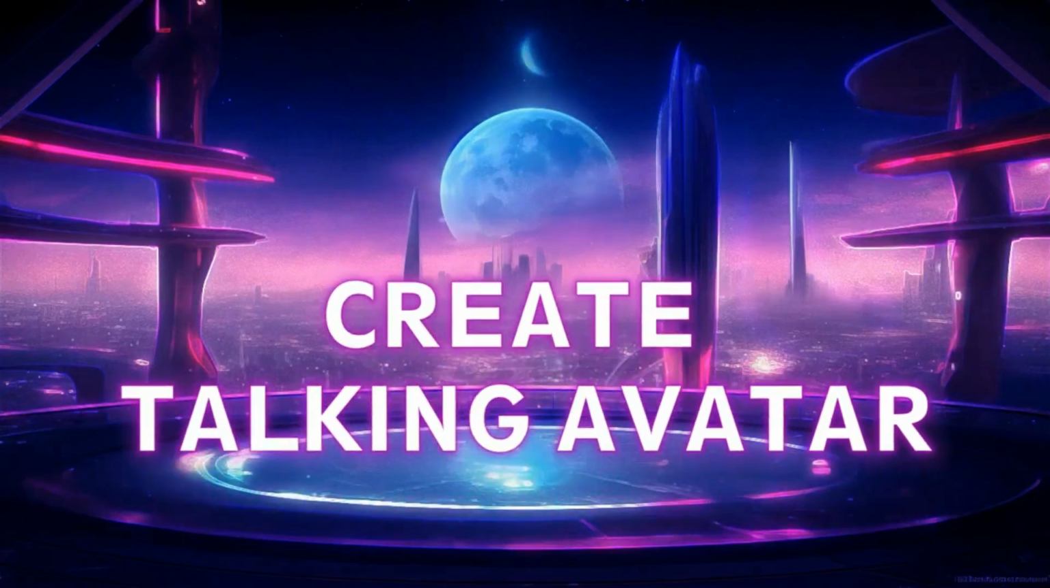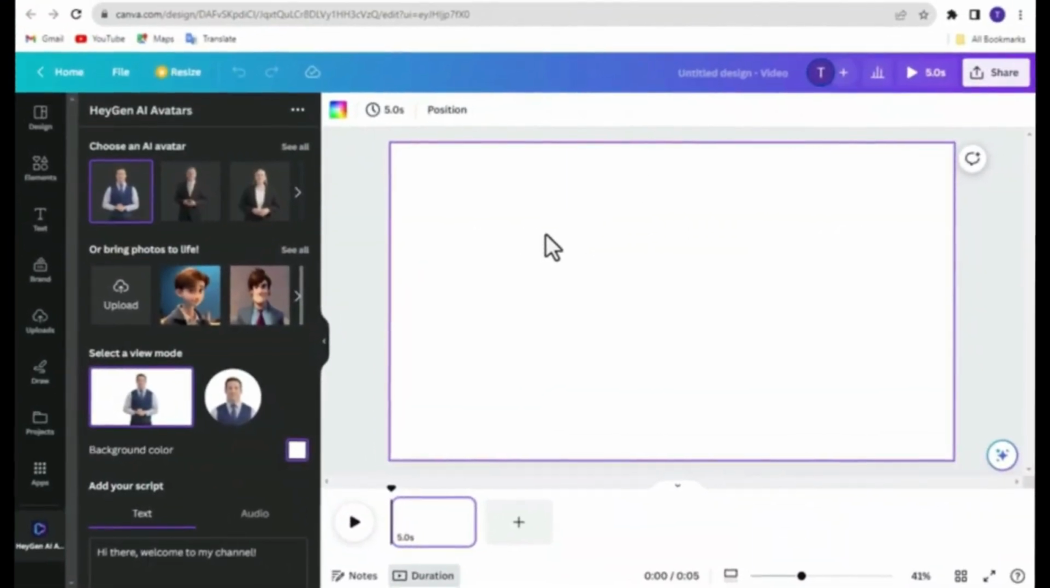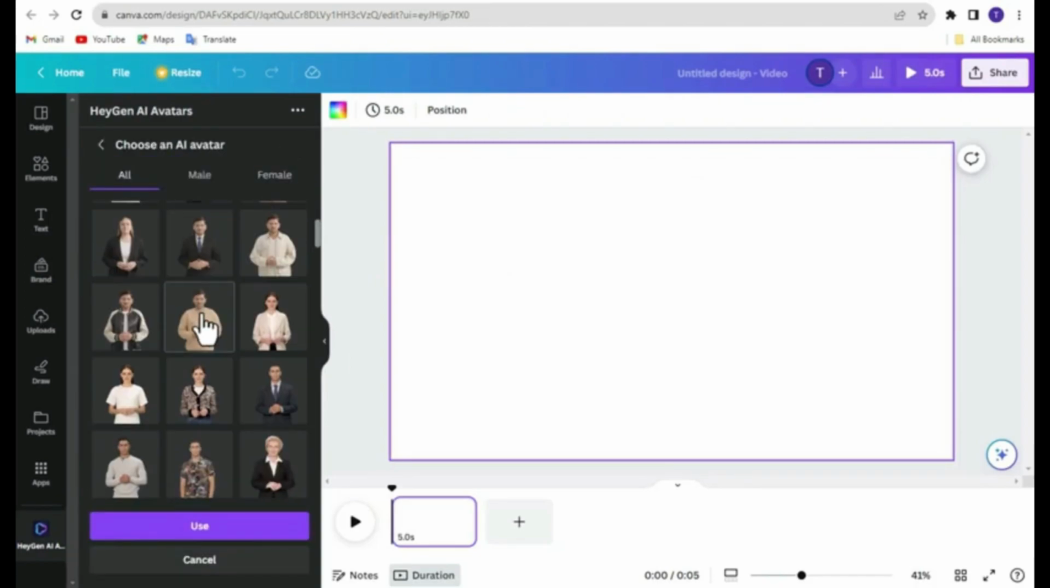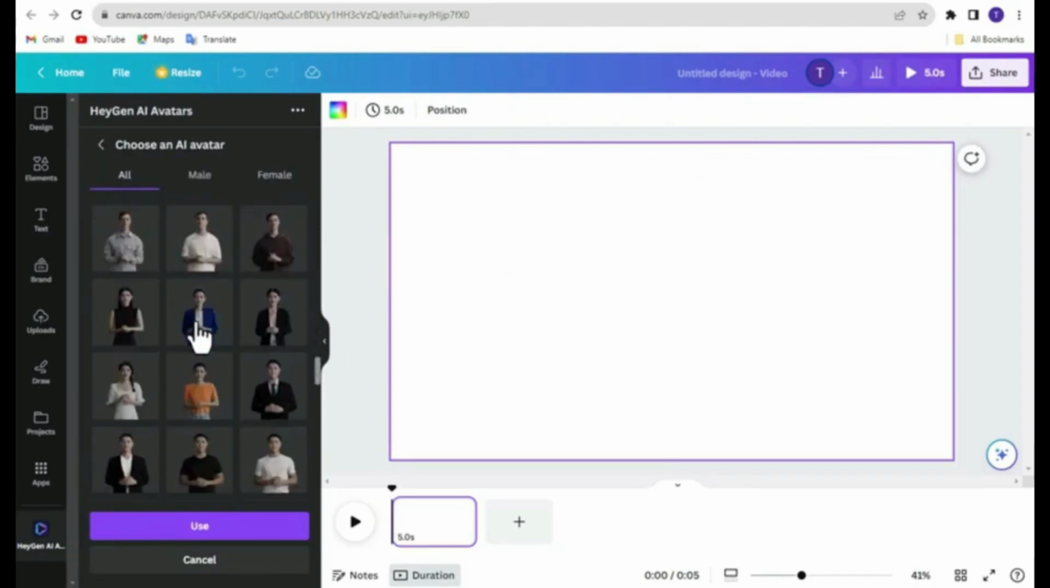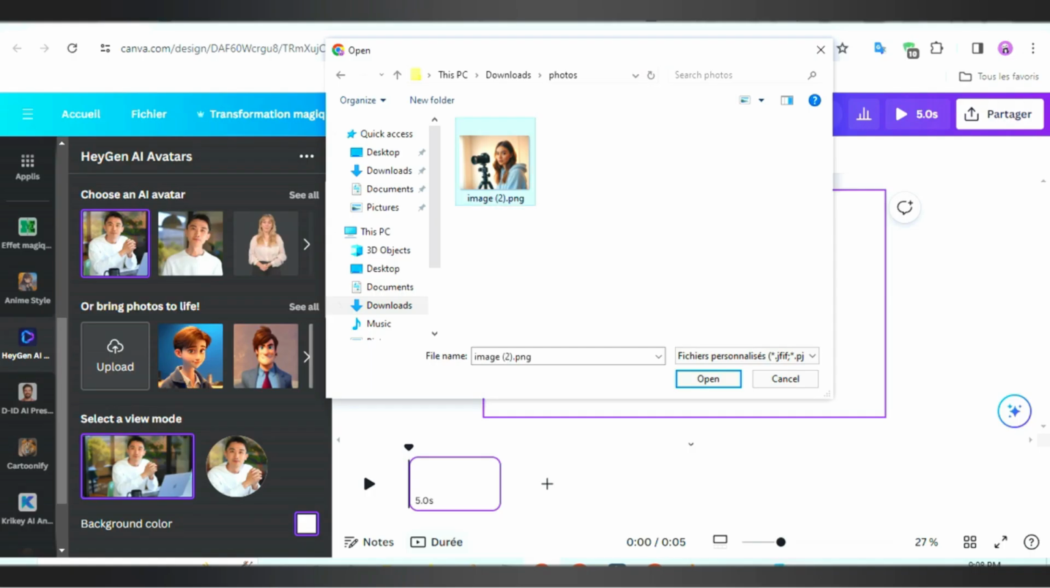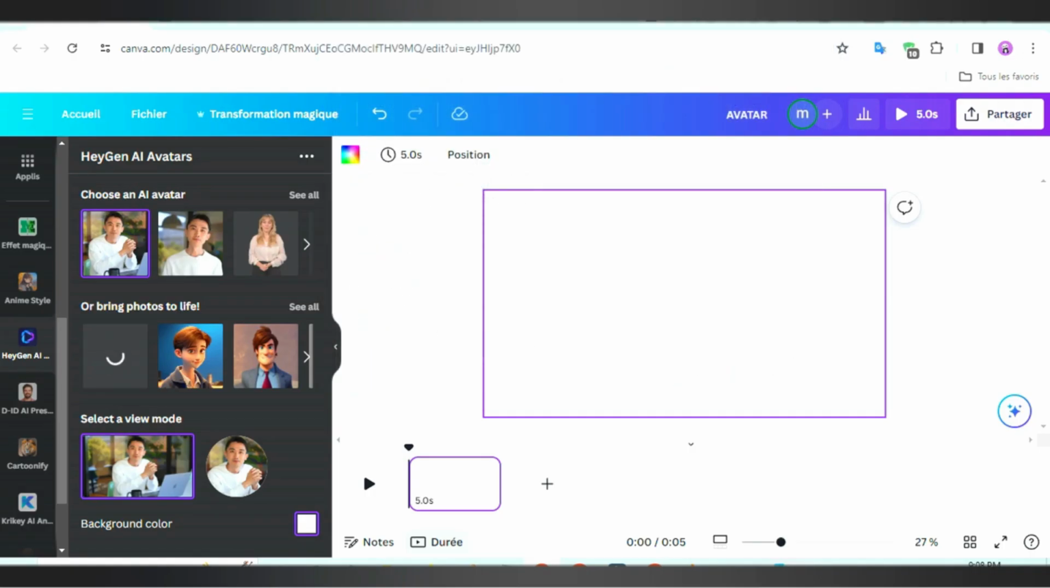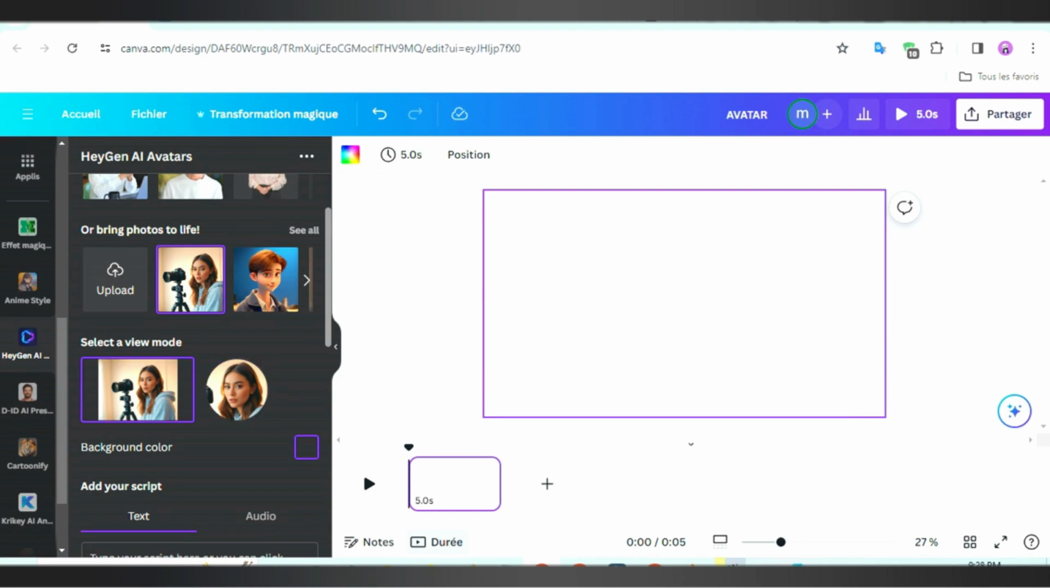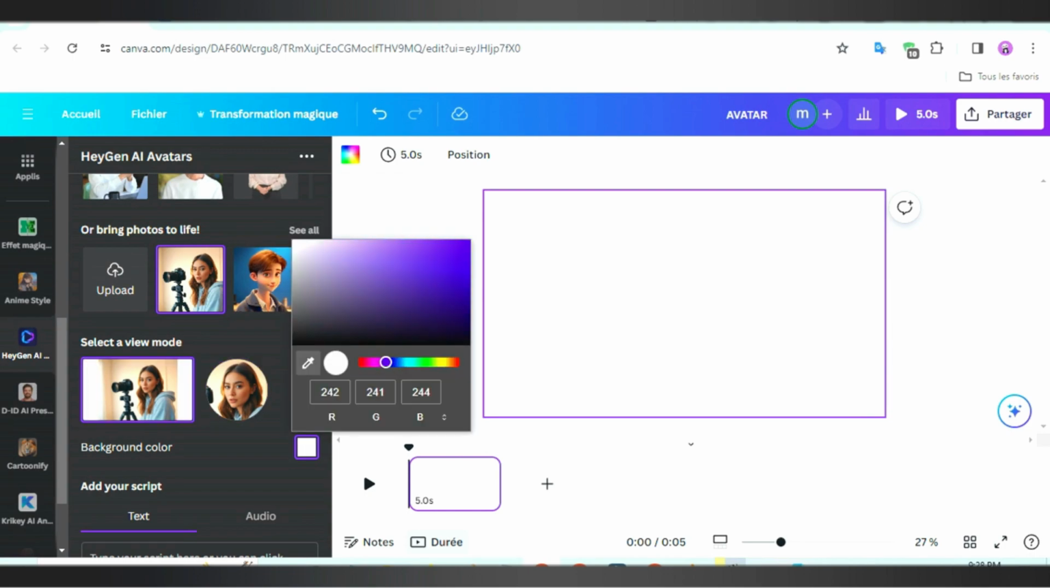Step 2. Create talking avatar. To create a talking avatar, you can choose any avatar from here, or if you want to use your own image as an avatar, you can upload it from here. I'm going to choose this one. Select your avatar view mode. Select background color.